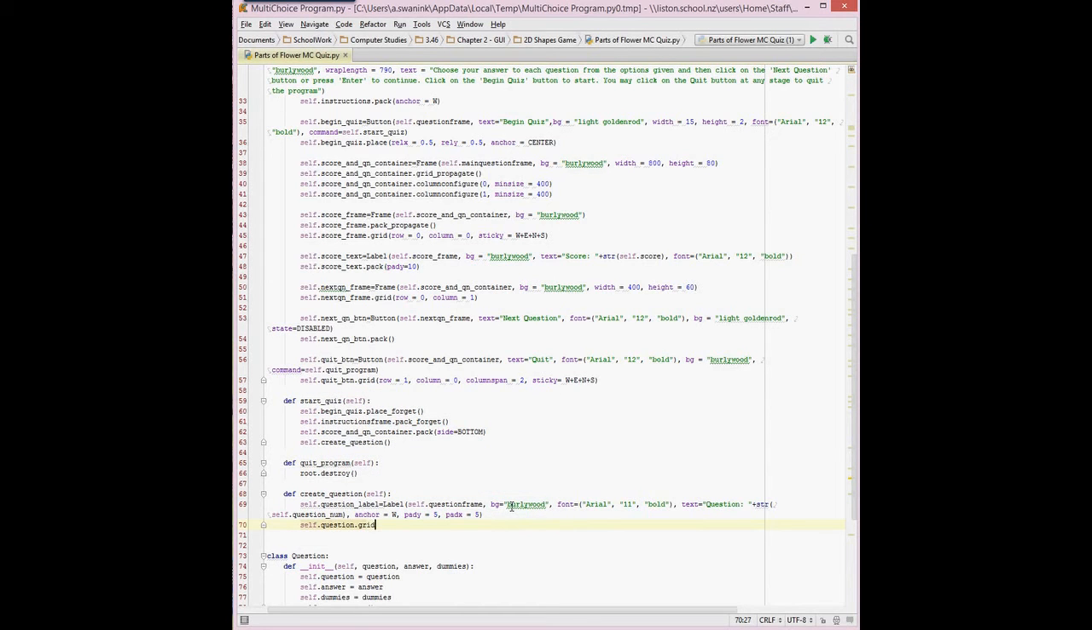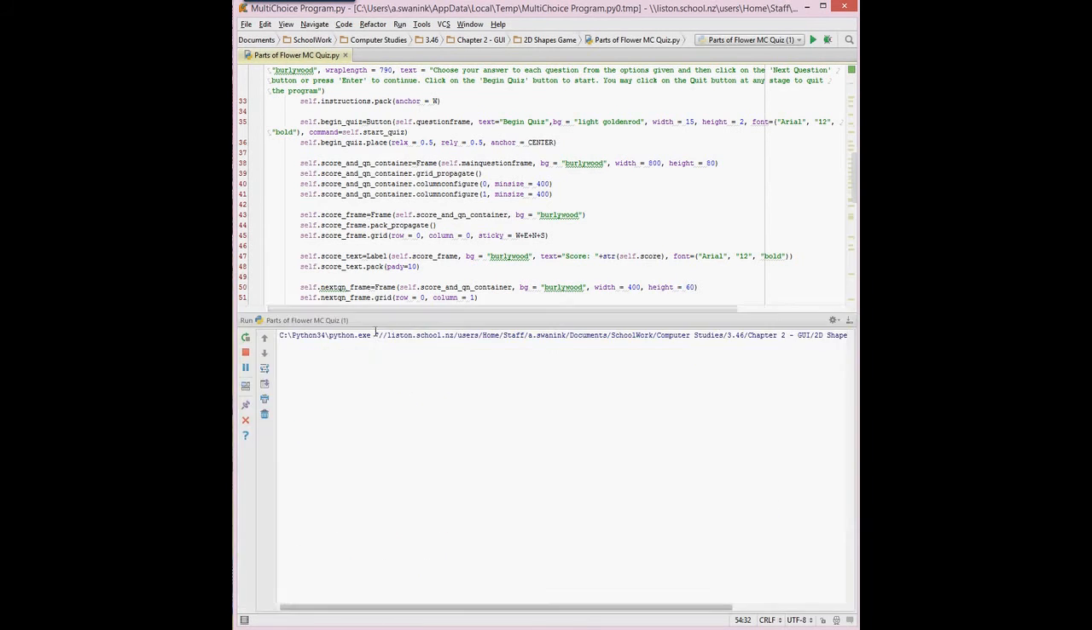Grid is great when you want to line things up into rows and columns, and that's exactly what I want to do here. So I'm going to put this into row 0, column 0, and I want that to go as far to the top left of the question frame as possible. So I'm going to put that sticky option in, so north, west, top, left, so top left. Okay, let's run this.